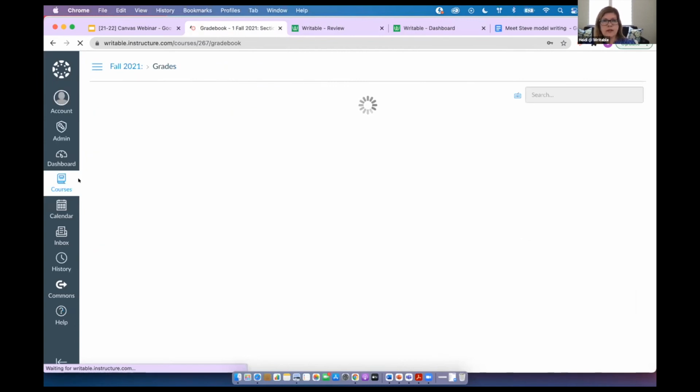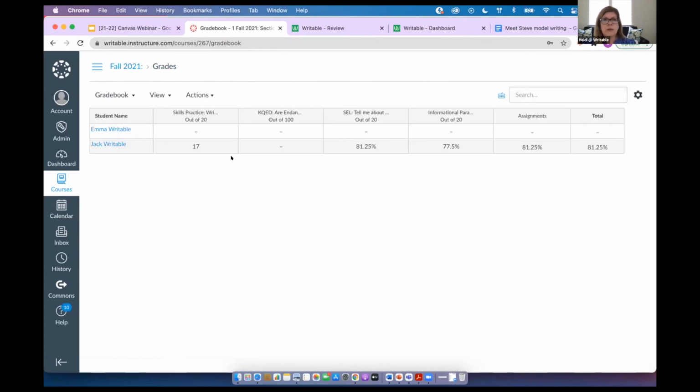So if I come back into my gradebook in the course, it should be right here. So the informational paragraph 77.5%. So that's kind of how it integrates. You grade in Writable and the grade goes to your Canvas gradebook.